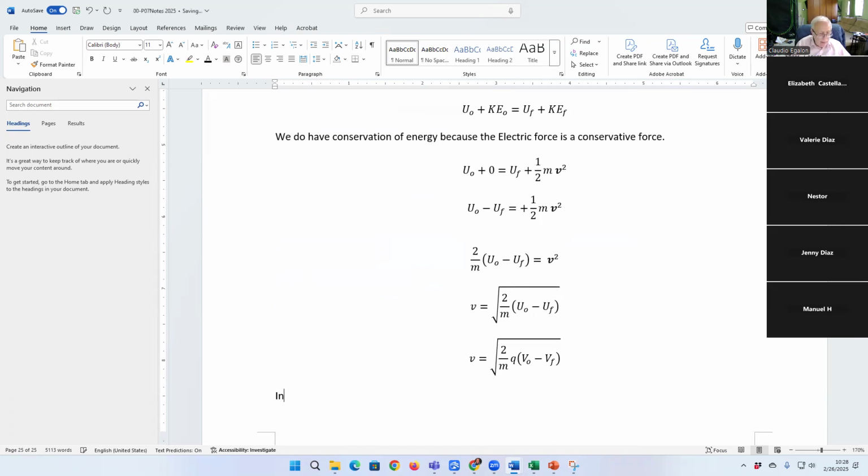In addition to the electric field lines, we also have the surfaces of equipotentials, okay? That you gotta know as well. So let's start with the equipotential surfaces of a point charge.